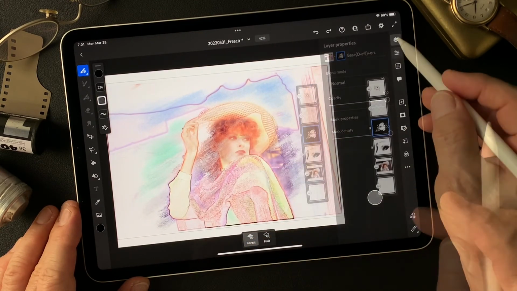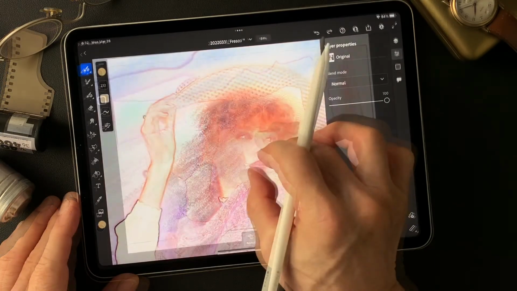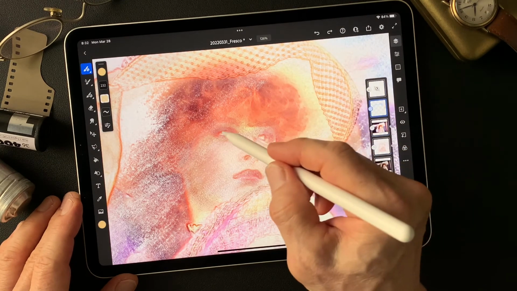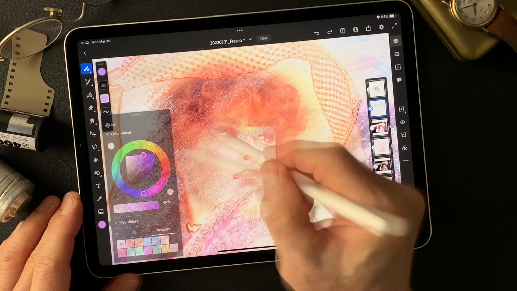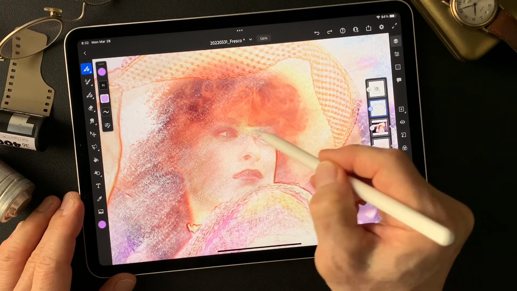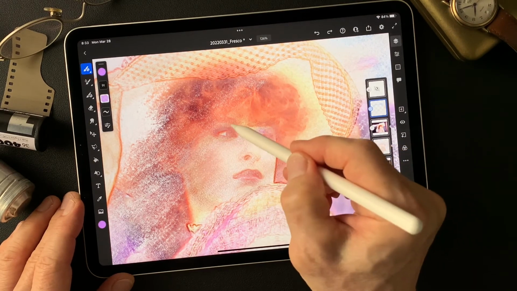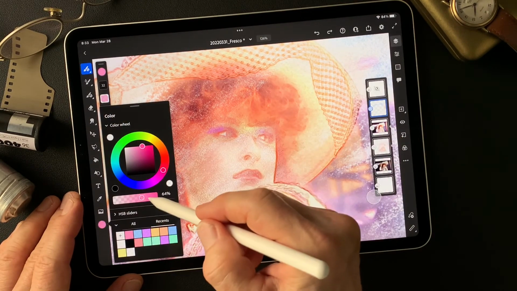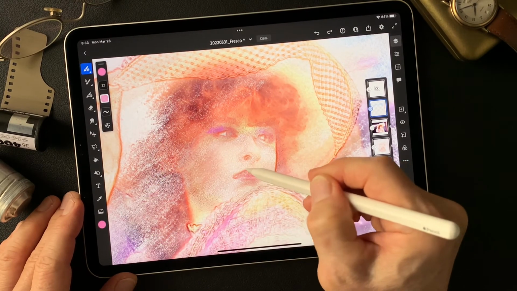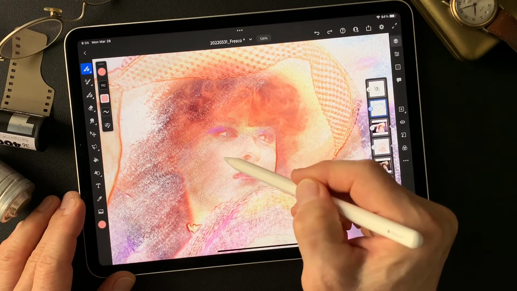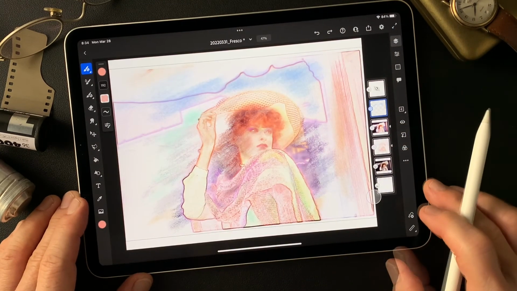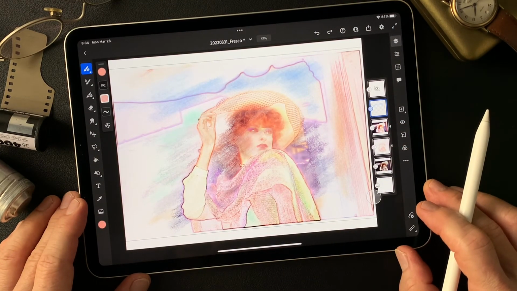Okay, well, let's see. About her makeup. Well, I guess this is it for today.